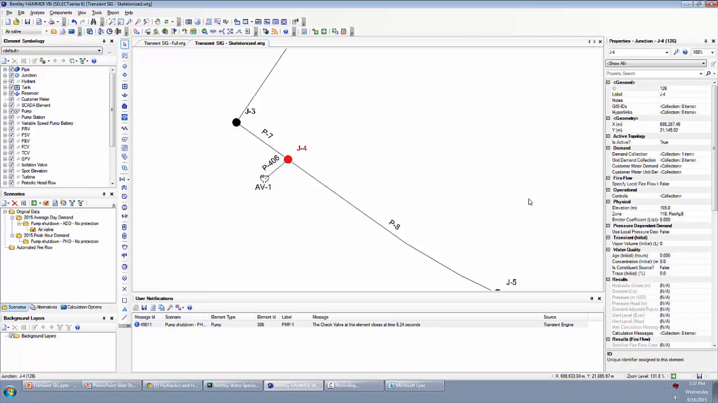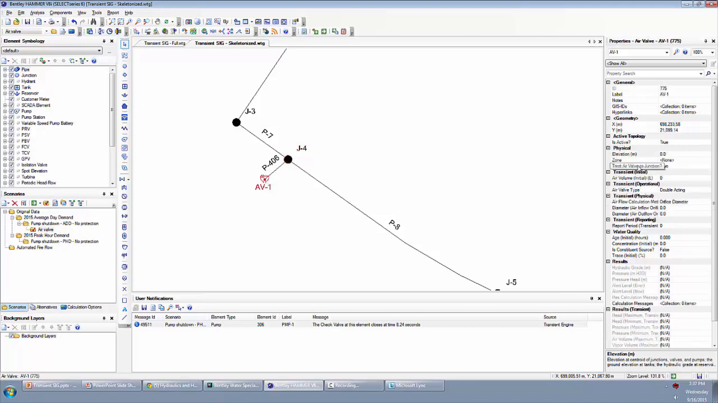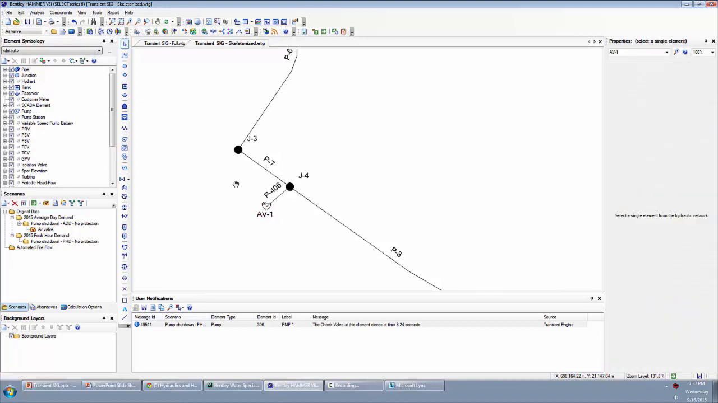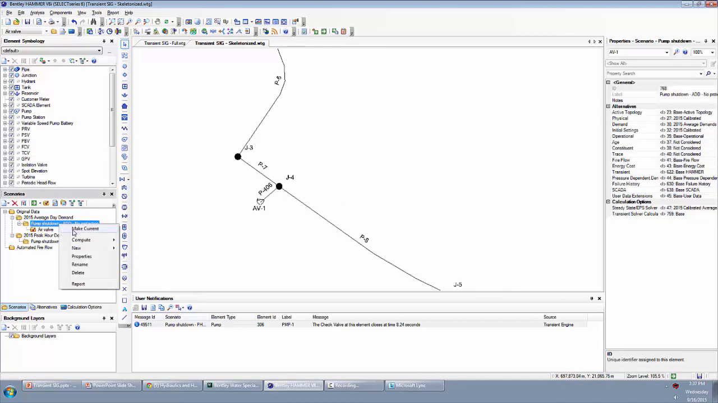We're going to match up the elevation of our air valve with the elevation of the node next to it. Our high point is at 165 meters, so we're going to use that as our elevation for our air valve. In the transient section here, we're going to try 20 millimeters as the air inflow orifice and 20 millimeters as the air outflow orifice. Now I'm just going to switch back to our no protection scenario and watch what happens.